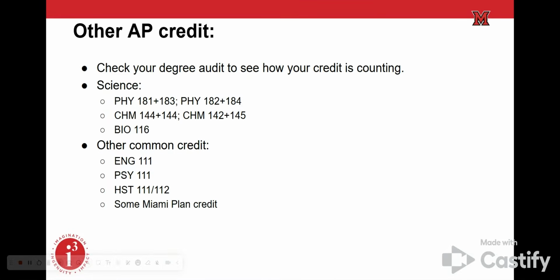Other AP credit: just make sure you check your DAR, your degree audit, to see how your credit is counting. Some common ones are some science ones. Maybe you have physics, chem, or bio coming in, or maybe you have an English, a psych, a history, or some other Miami plan credit.